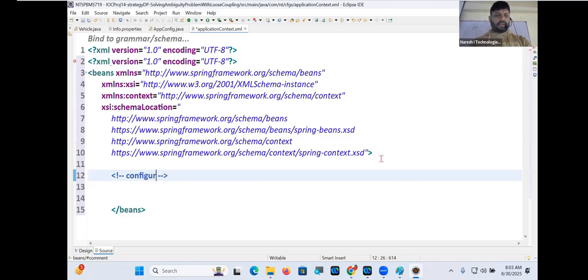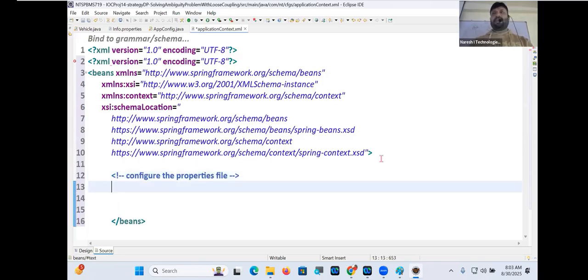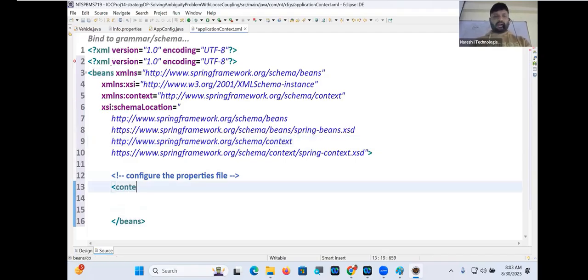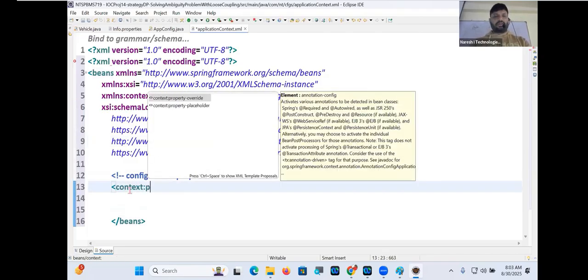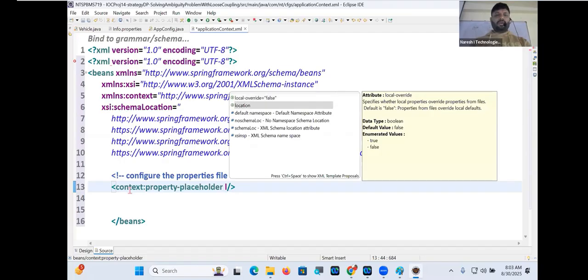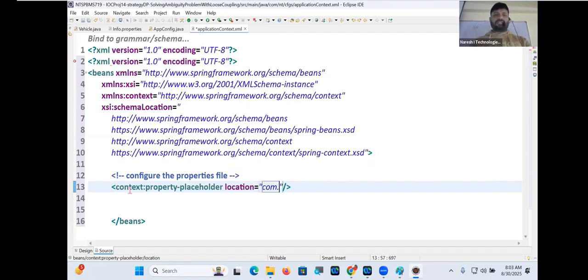Configure the properties file. Tell me, context is the namespace that I have imported. Check it out. Context, beans. They are the namespaces. Tell me, context colon property-placeholder, right? That means it recognizes the property file and also recognizes the placeholder. That's why property-placeholder. Location is equal to com slash.